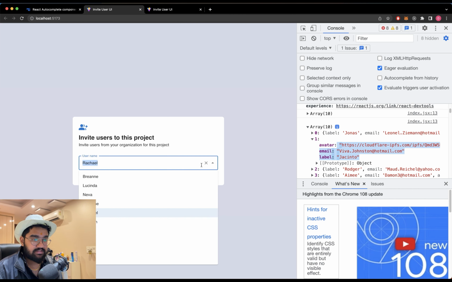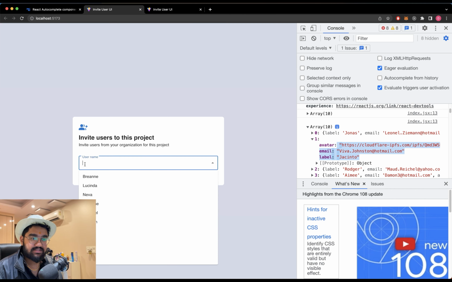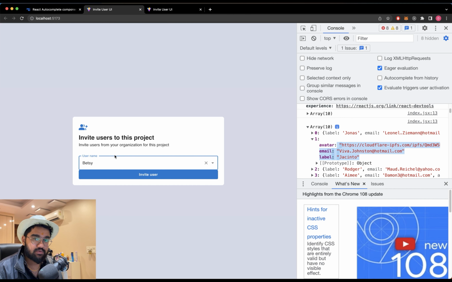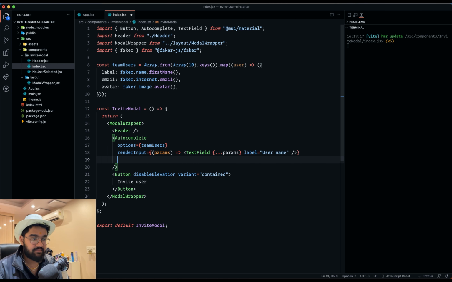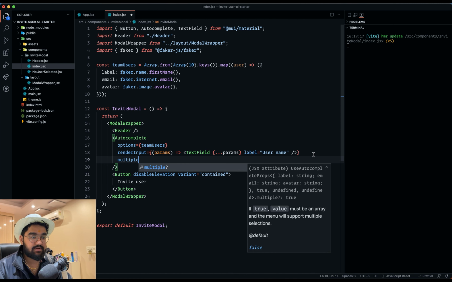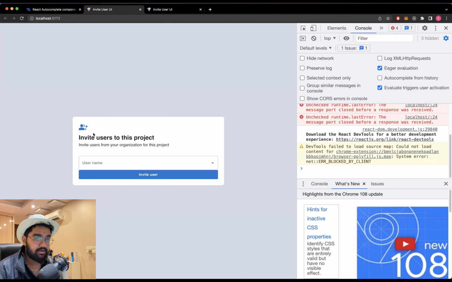So now that it is working, we have to configure this component in such a way so that the user is able to select multiple values. So for that, we don't have to do much. That's the fun thing, or the great thing about the autocomplete. Props to the MUI team, we just have to pass in the multiple prop in such a way, and it will configure the component so that the user can select multiple values.